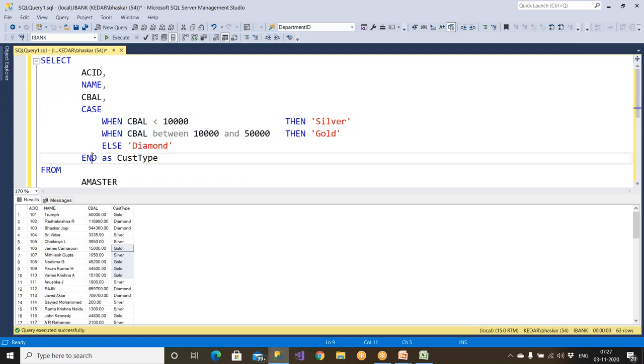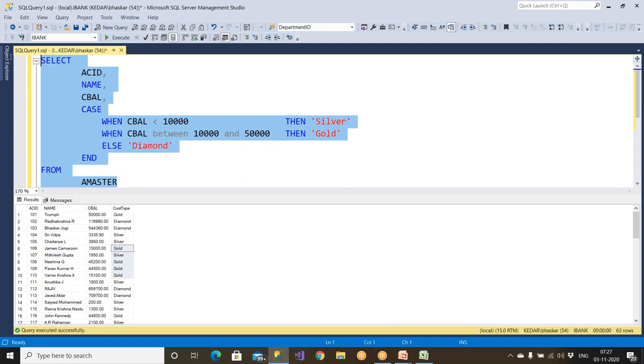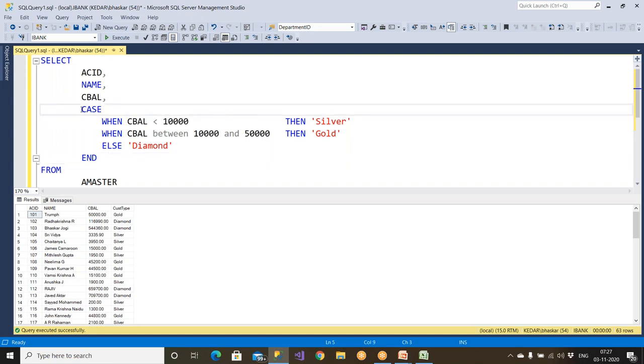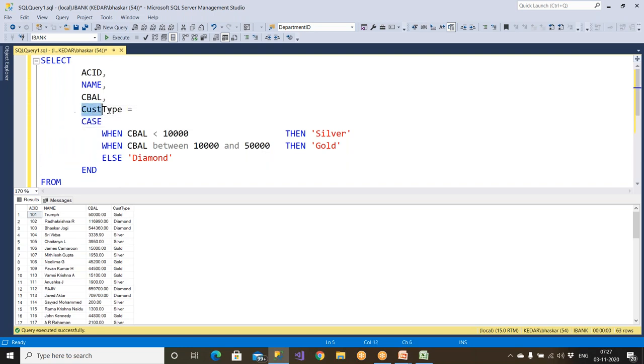Open the case and end the case. This is the alias. You can give an alias like this. If you don't give any alias, it will be like this. Some people will give it like this, and you can also give an alias like this. This is also an alias. So customer type equals to is also an alias only.